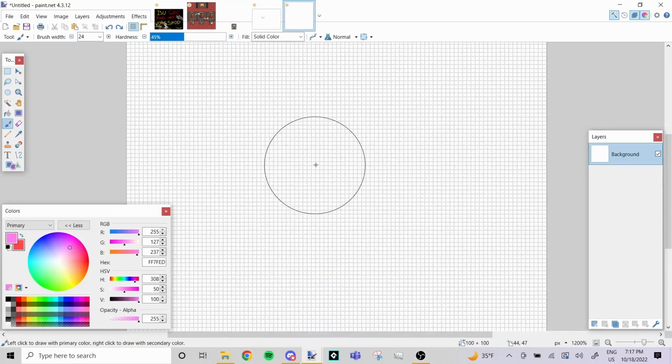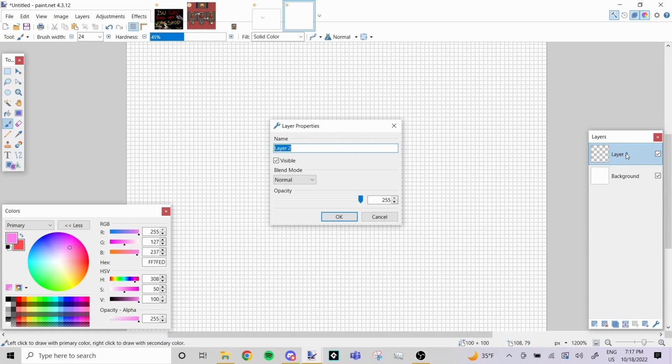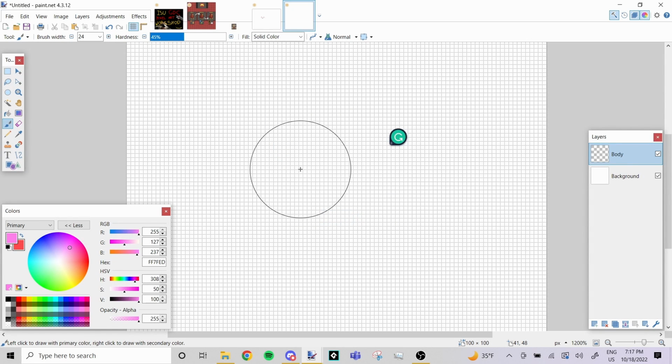Actually, before I do that, I'm going to go over the layers. Right now, you'll notice that you only have a background layer right here. If you press this box with the plus, you'll add a new layer. Go ahead and click on that. You can rename this layer if you want. If you double click on it, it'll open up the layer properties, and then in this box I'll put just body, because this is where Kirby's body is going to go.